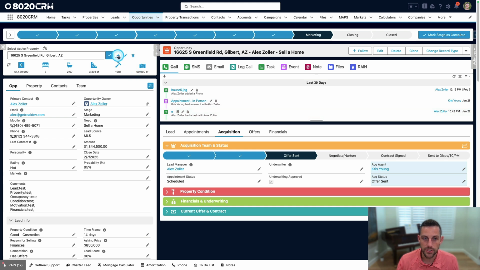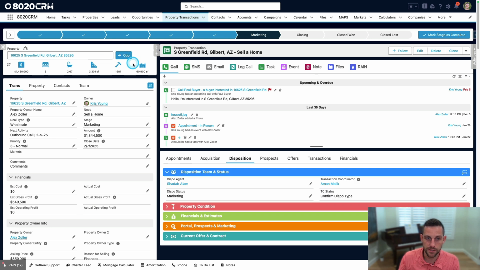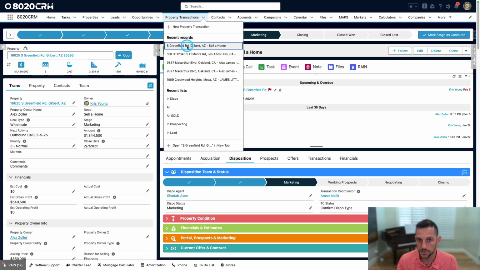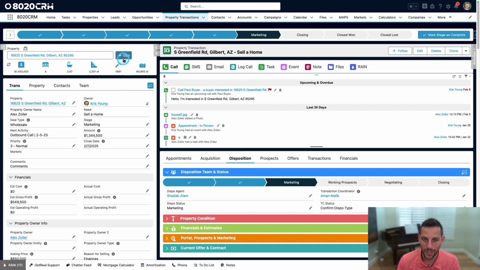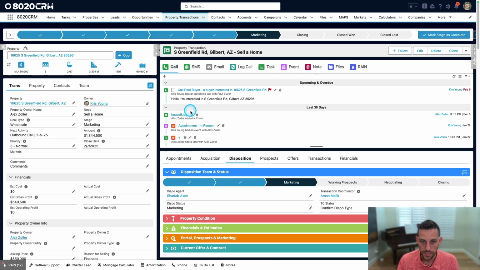Okay, so let's jump to the transaction and look at the disposition process. So if we can get there by that forward arrow I just clicked, we can get there by dropping down our transactions and going to it from here. We can go to a list view and get there. The fastest way though, if I'm on an opportunity, is again just to click this go to arrow right there, and that will take me to it. All right. So I am now on this transaction, South Greenfield Road.